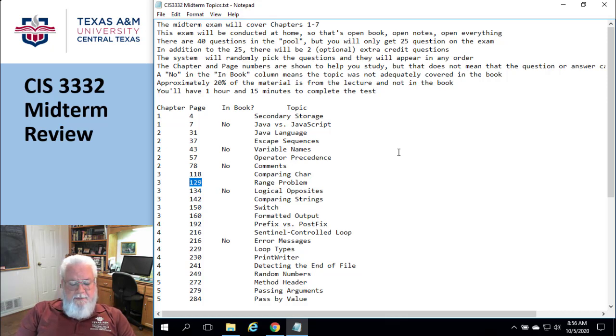Random numbers. There's something a little odd about the random number generator, and if you can remember what the odd thing is and what you have to do to overcome that oddness, that'd be a really good thing. It'll probably be a fill in the blank kind of question. Generate me random numbers between 4 and 84, something like that. So you need to know how to do that kind of thing.